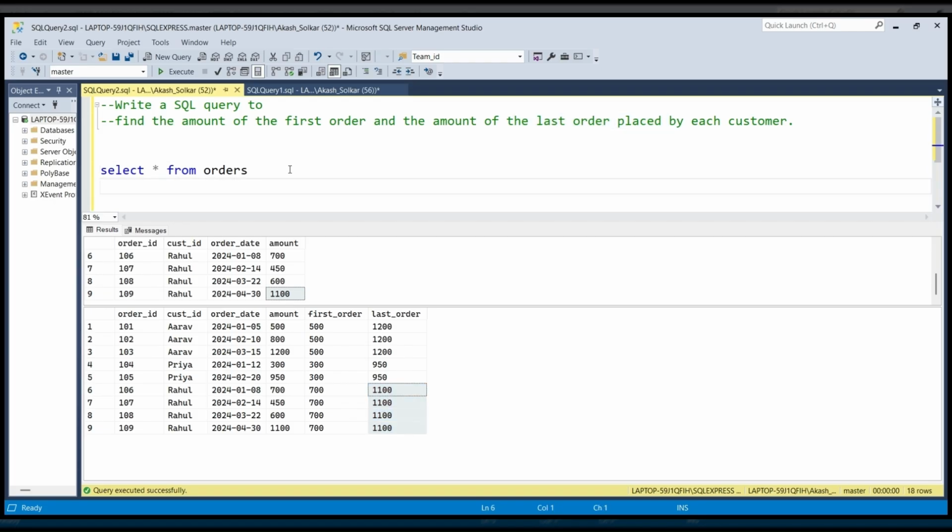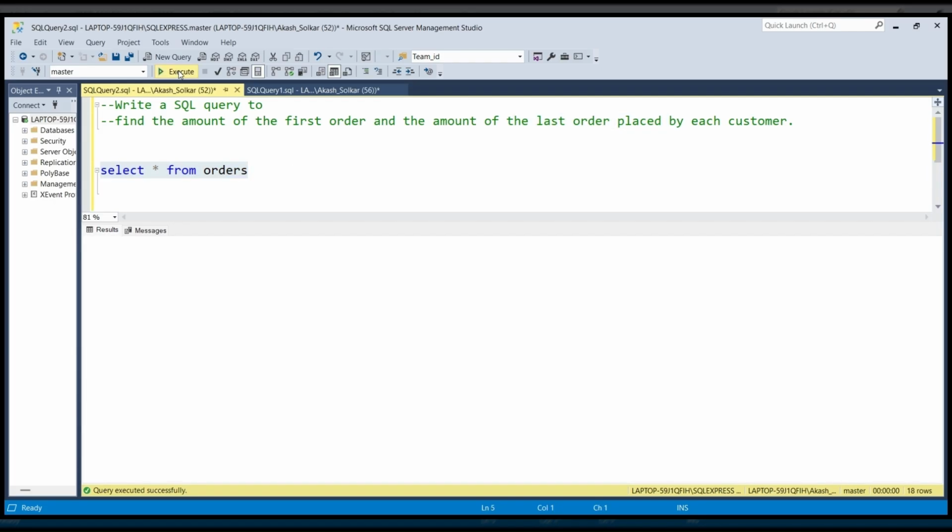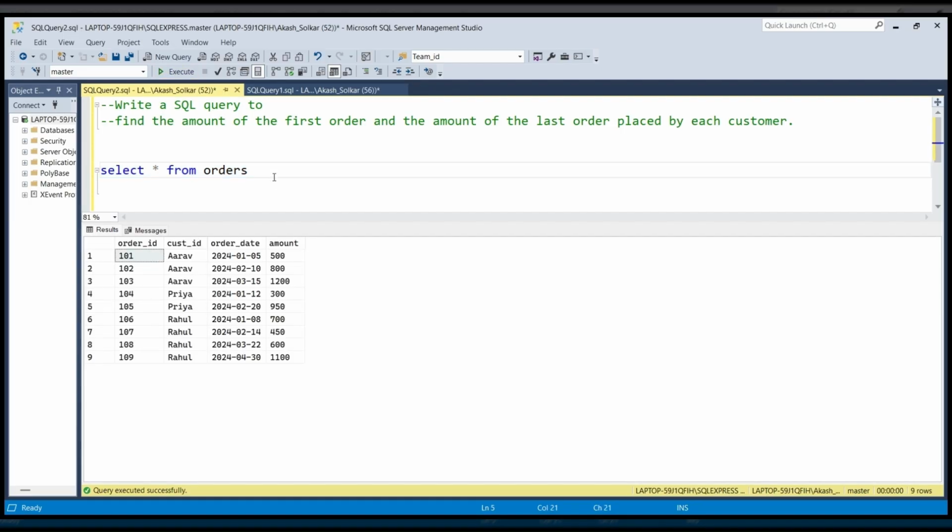First, we have this orders table. I'm going to select every column first: order ID, also we have cust ID, third we have order date, and fourth we have the amount column.